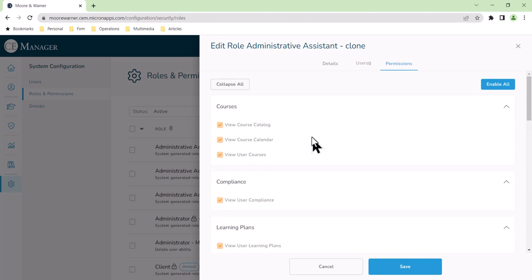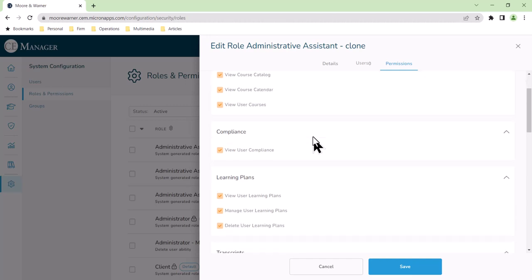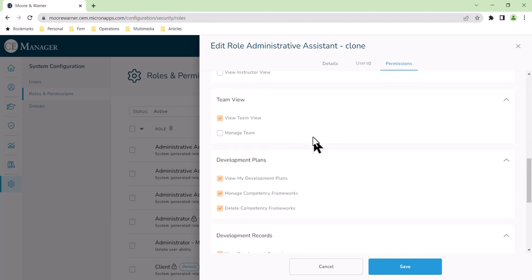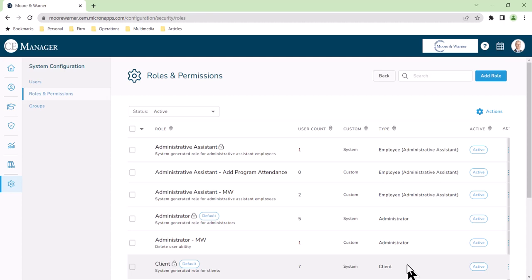To enable an administrative assistant to add third-party courses for his or her attorneys or CPAs in Team View, we check the box for Manage Team and click on Save. Roles are powerful in that we can enable and disable abilities and have everyone belonging to the role inherit those abilities. We save more in-depth tasks in roles for another video.